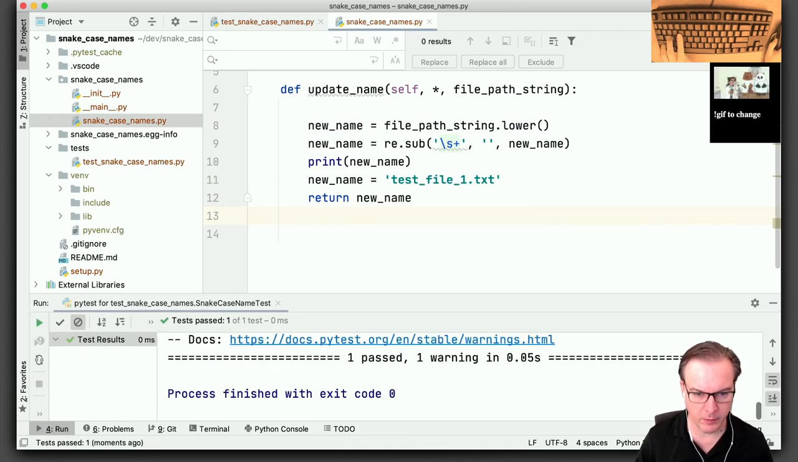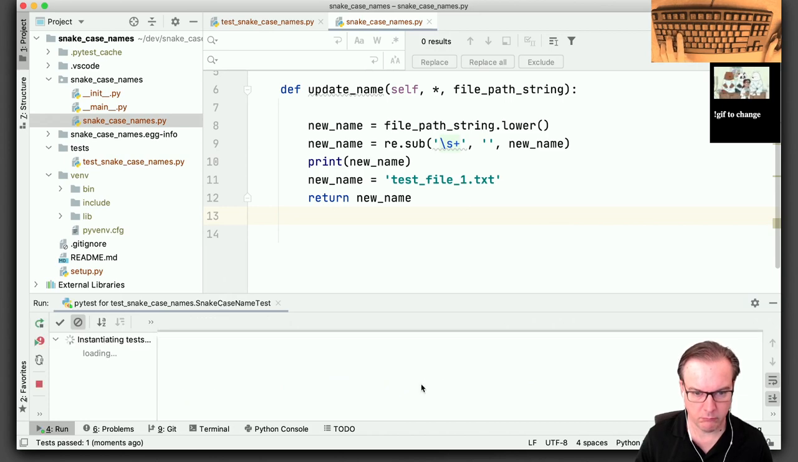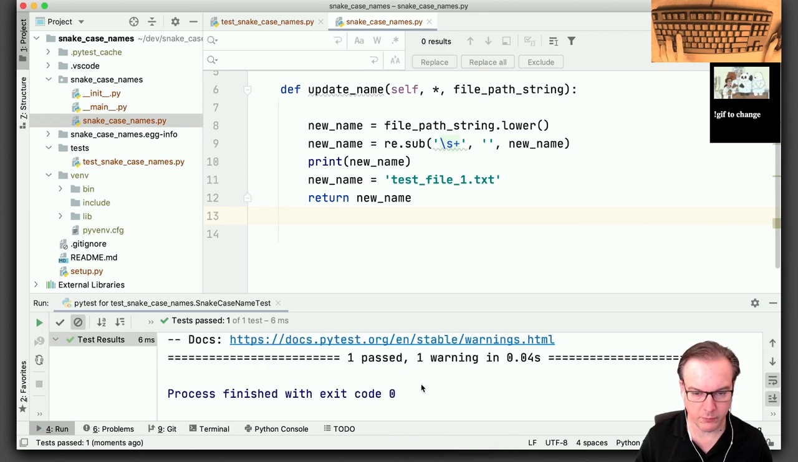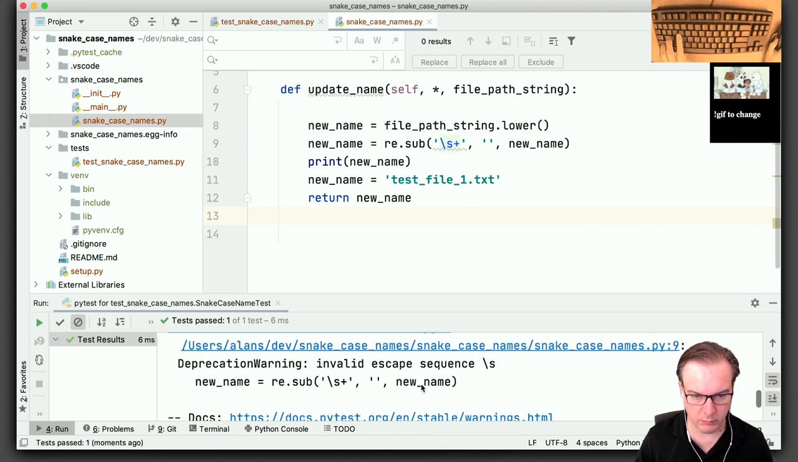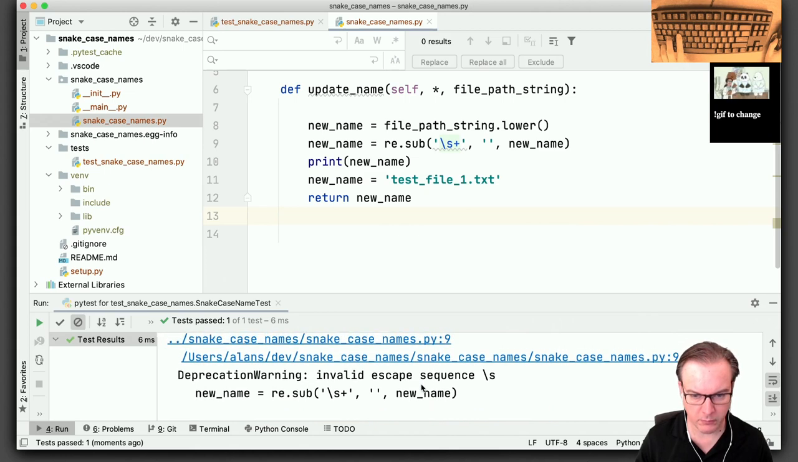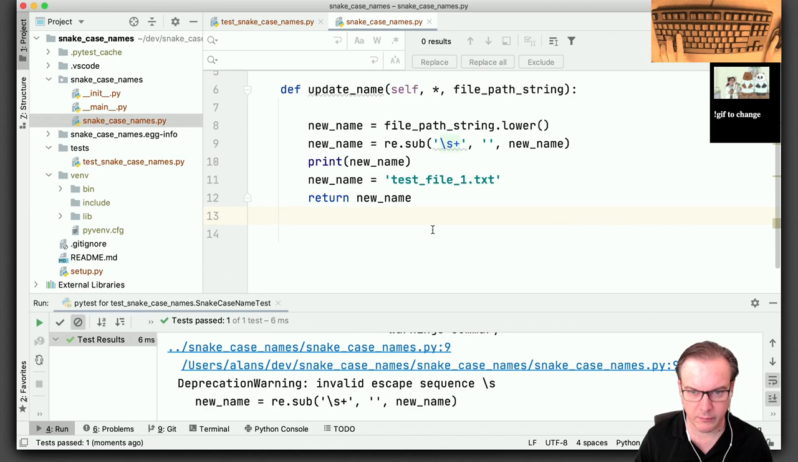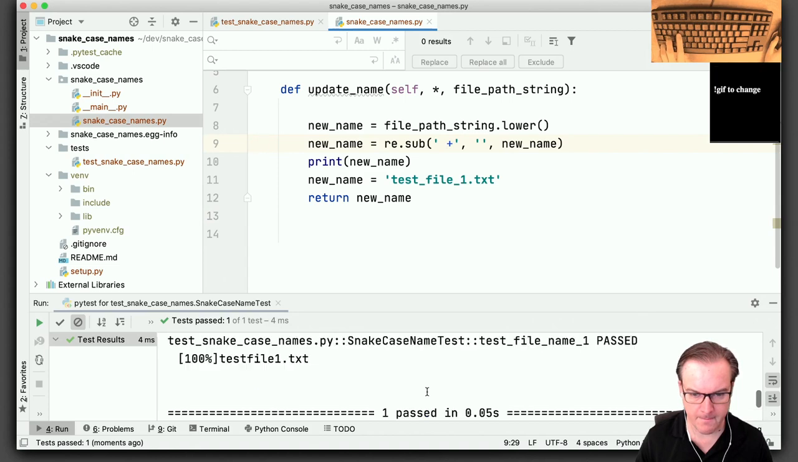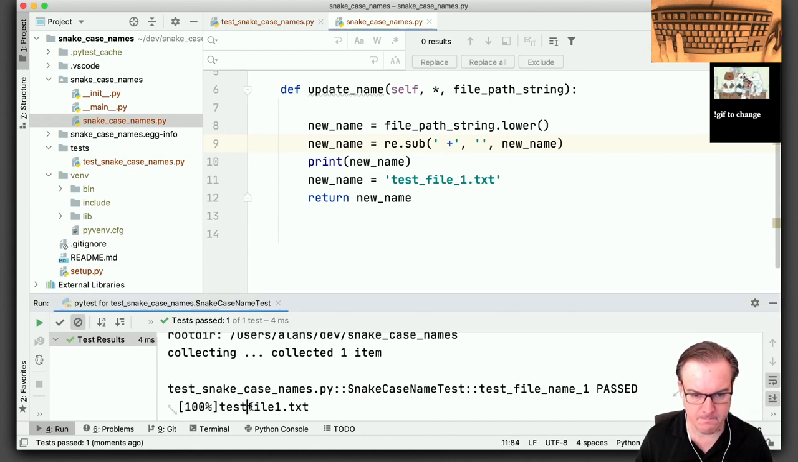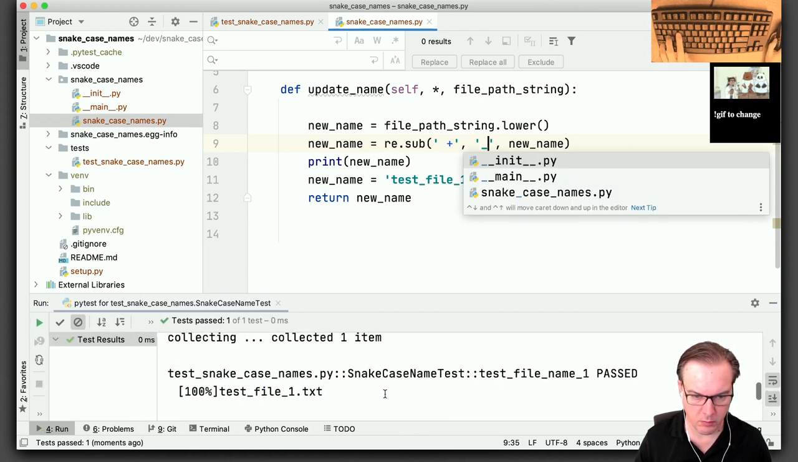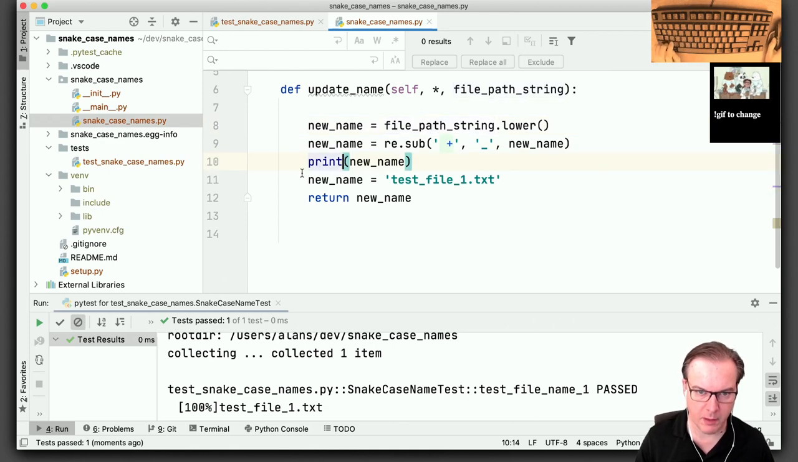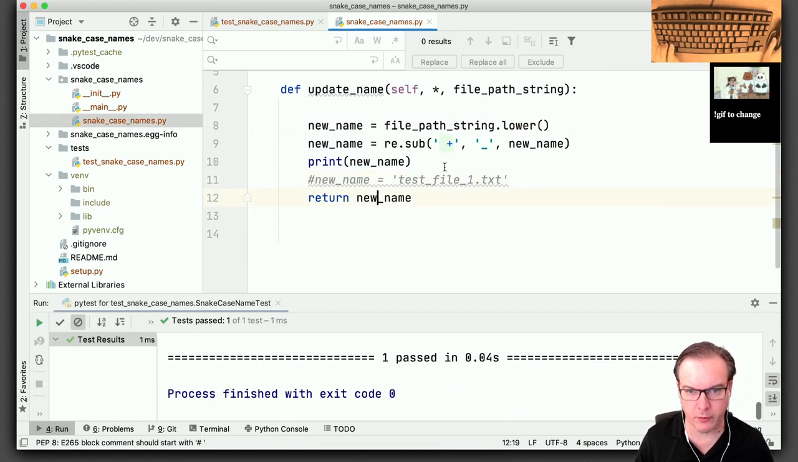Oh, whoops. Oh, did that just run? Oh, that runs much faster. And so somewhere up here, now we should see... Oh, wait, what? Warning. Deprecation warning. Invalid escape sequence. What? How is that invalid? Okay, space plus. Oh, with underscores. Okay, that looks good. So now if we pass that back, do we still pass? We do. Okay, so there's our first actual thing.